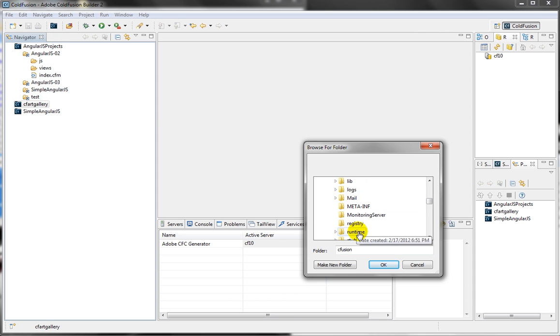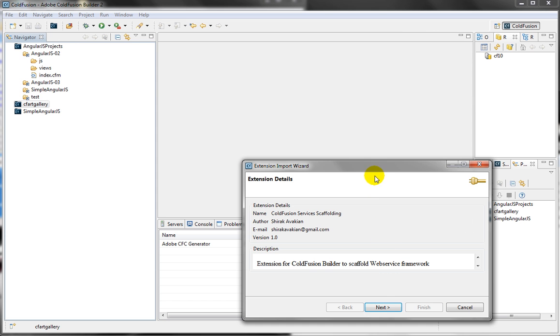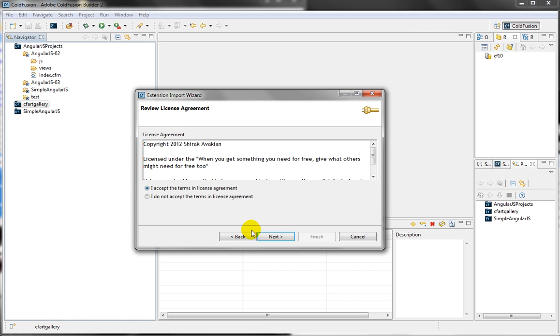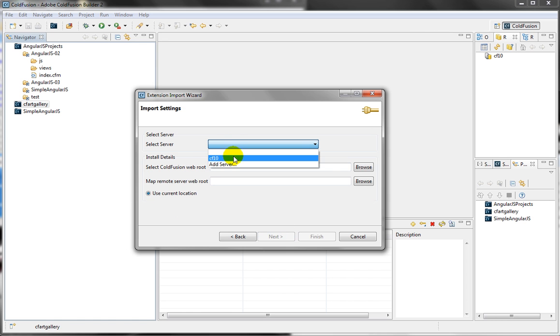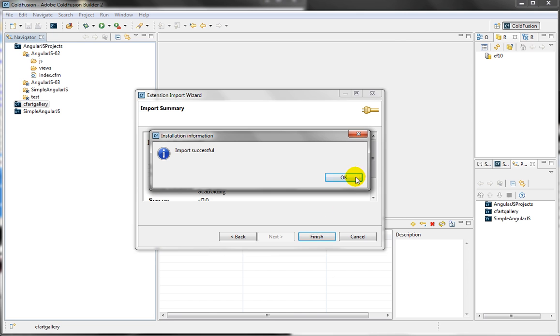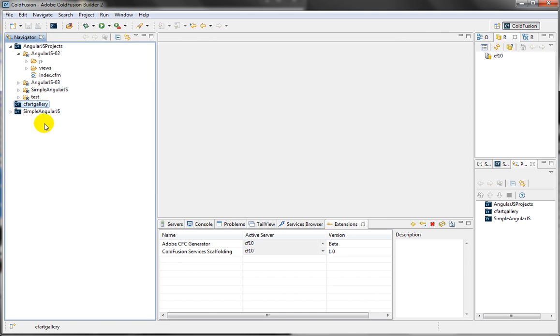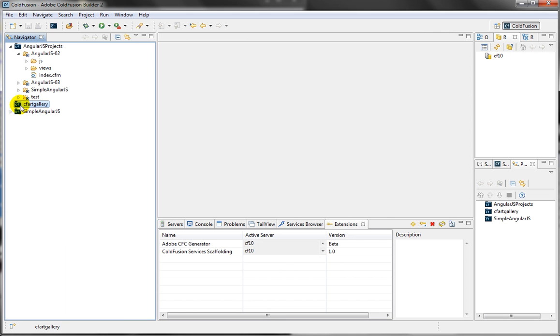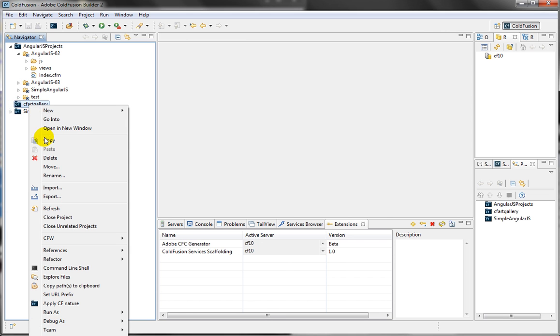And then C, and then the root. The name is ColdFusion Services Scaffolding. Go through the wizard. Next, then accept the agreement. Next, it's free, you can use it. CF10, that's the server, and finish. Import was successful.